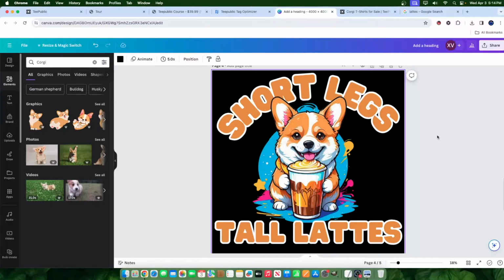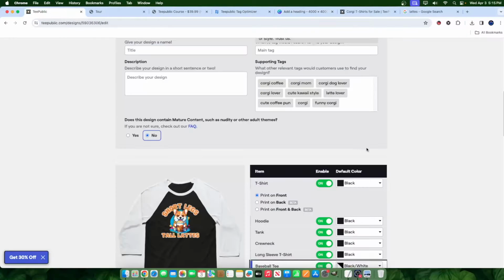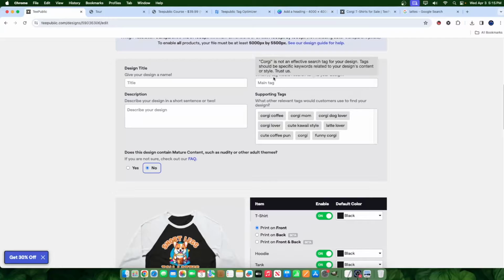Now, not everybody does that. Everybody has different strategies. But for this design specifically, and I have reasons behind that, I have an interest in ranking deep, not wide. So with my keywords, why would I then use the keyword corgi in my listing? Whether it's the main tag or the supporting tags, it does make a difference. Let me just go ahead and make that clear.